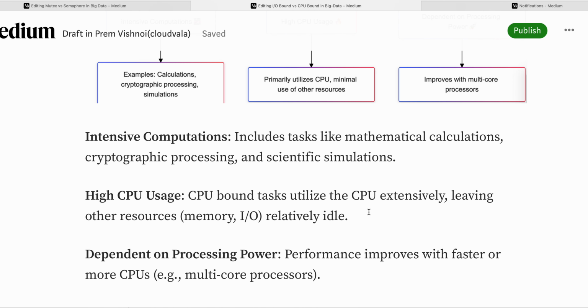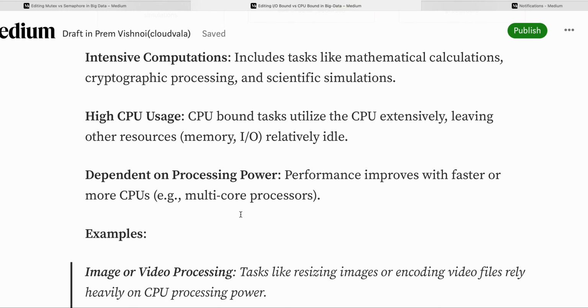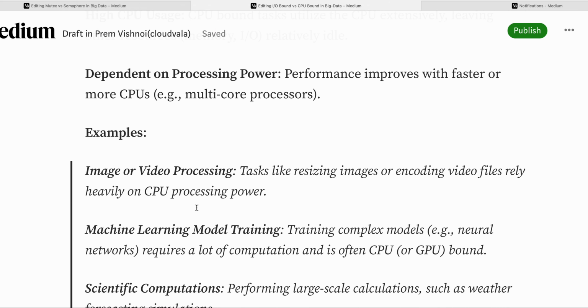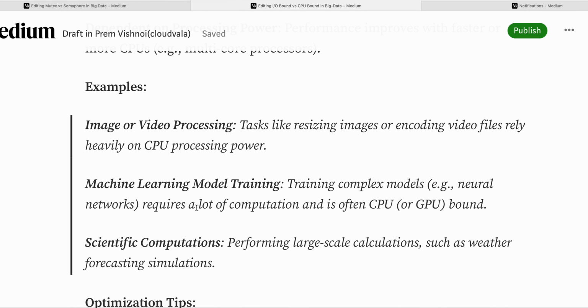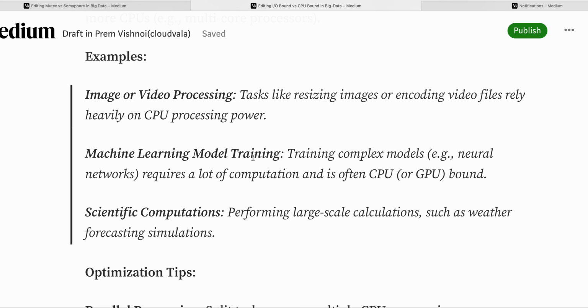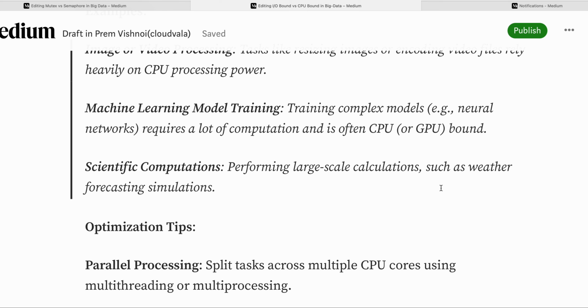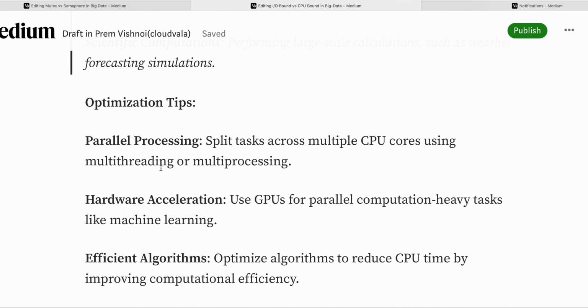For a better understanding, let me give some examples. Image or video processing: tasks like resizing images and encoding video files rely on intensive CPU processing. Machine learning model training: complex models such as neural networks require a lot of computation, often on CPU and GPU. Scientific calculation: large calculations such as weather forecasting.